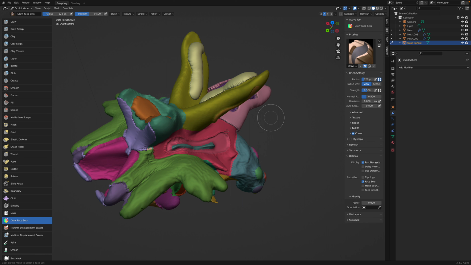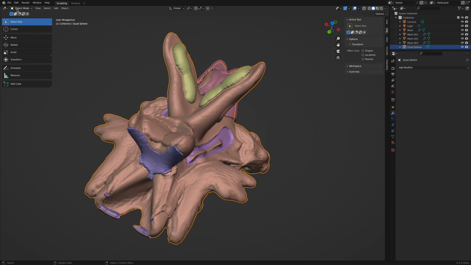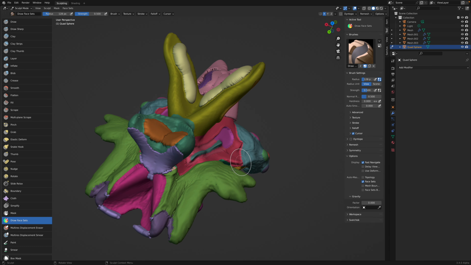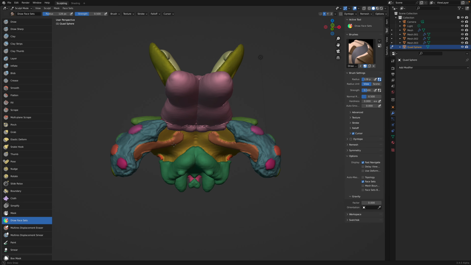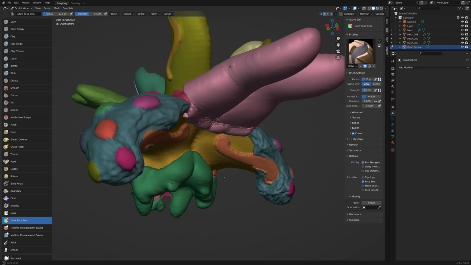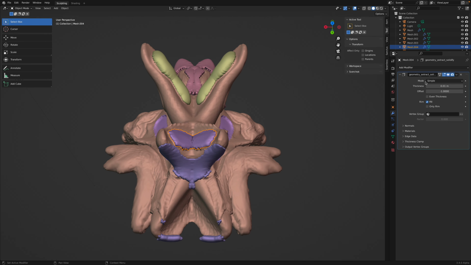Oh yeah, I think if I add it as a quick action, it seems to be a little bit slower. Maybe it's a bug. Face set, extract face set, there.